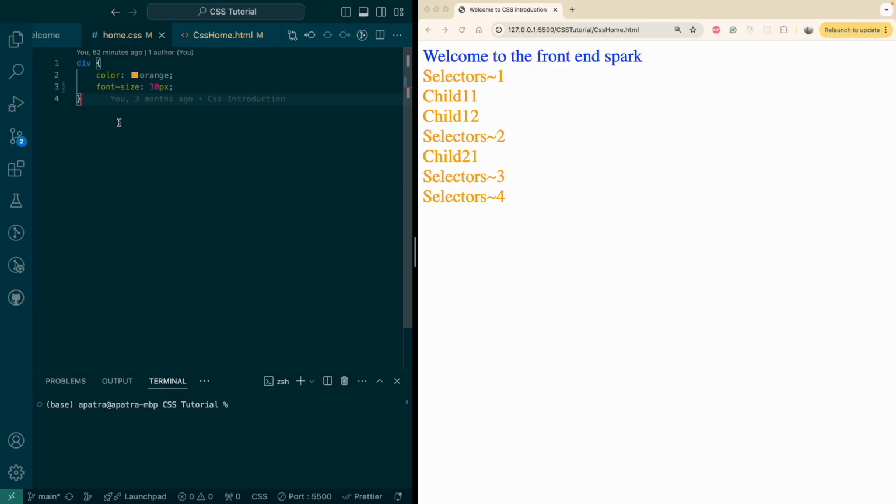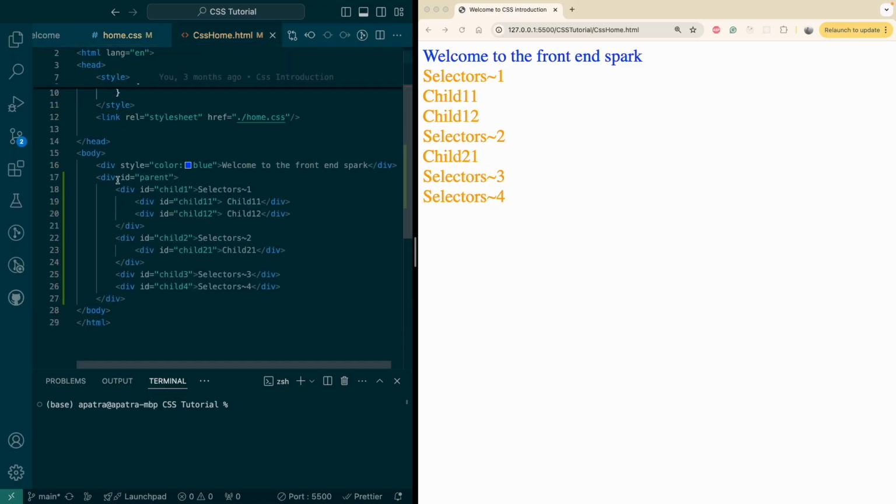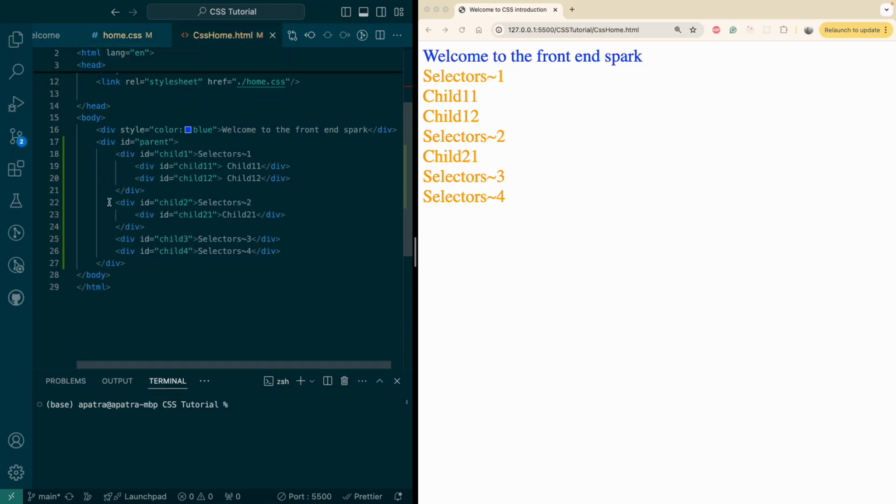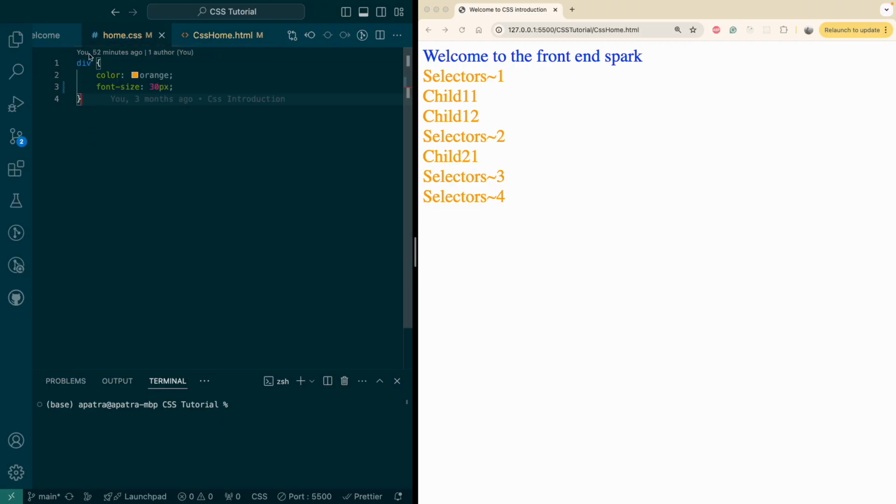So what is an element selector? The element selector means we can select the element and start styling it. I have used this div in this HTML page, and I want to apply the CSS on this div. So I gave div as an element selector, then provided the color. You can see that all these div elements have changed to orange, right? So that is the element selector.